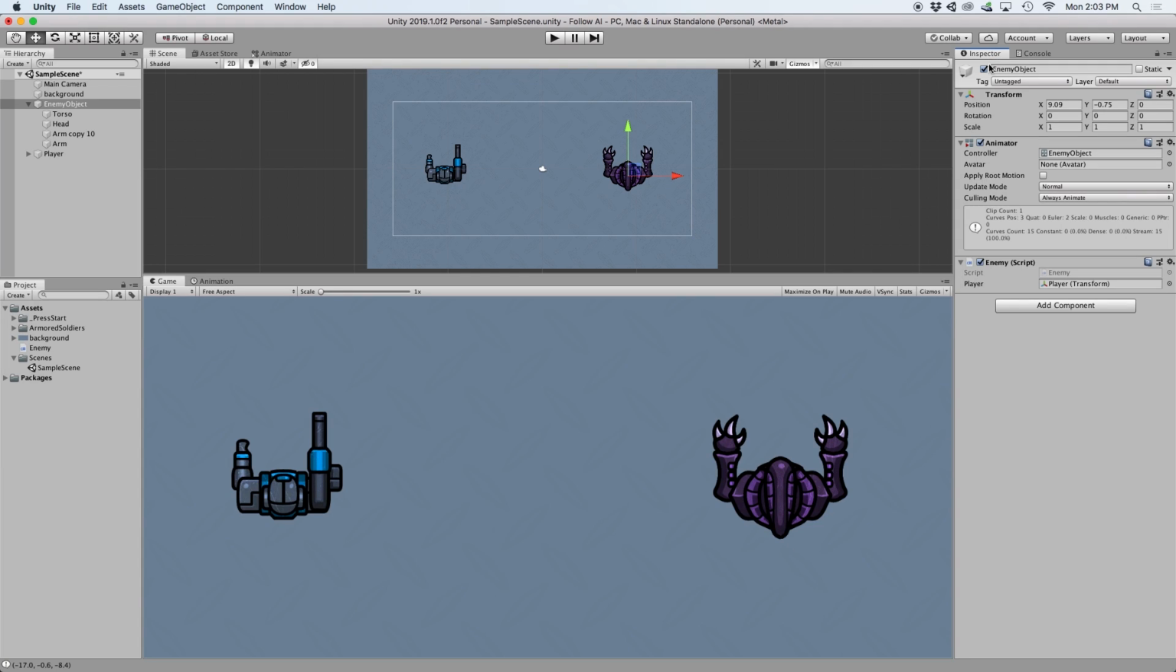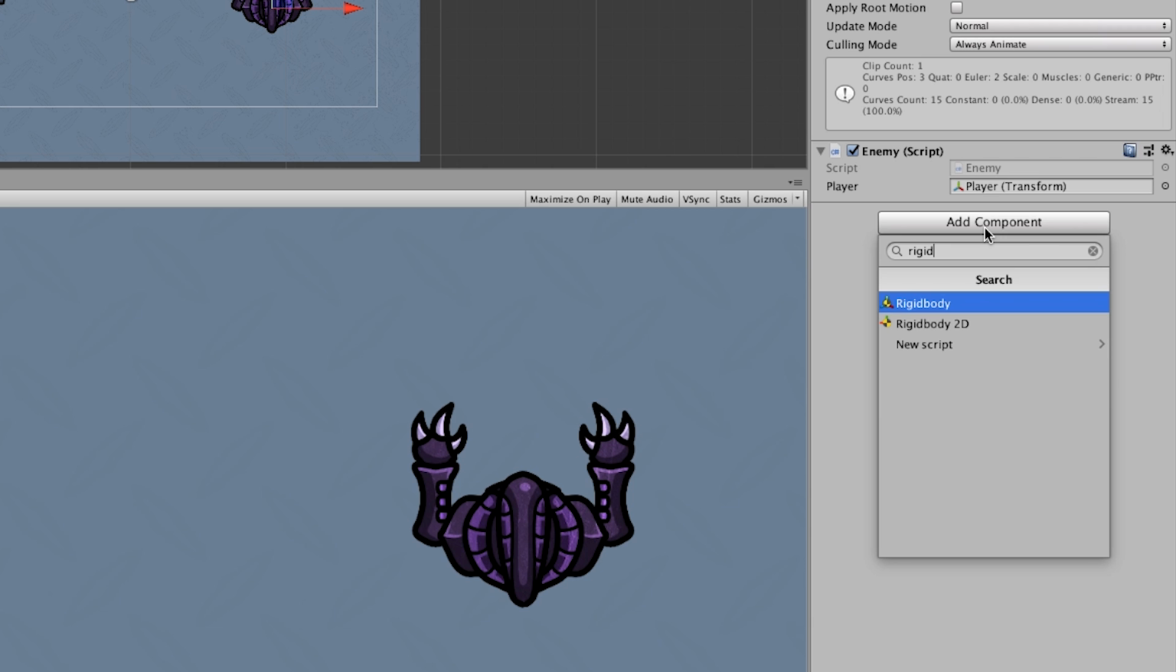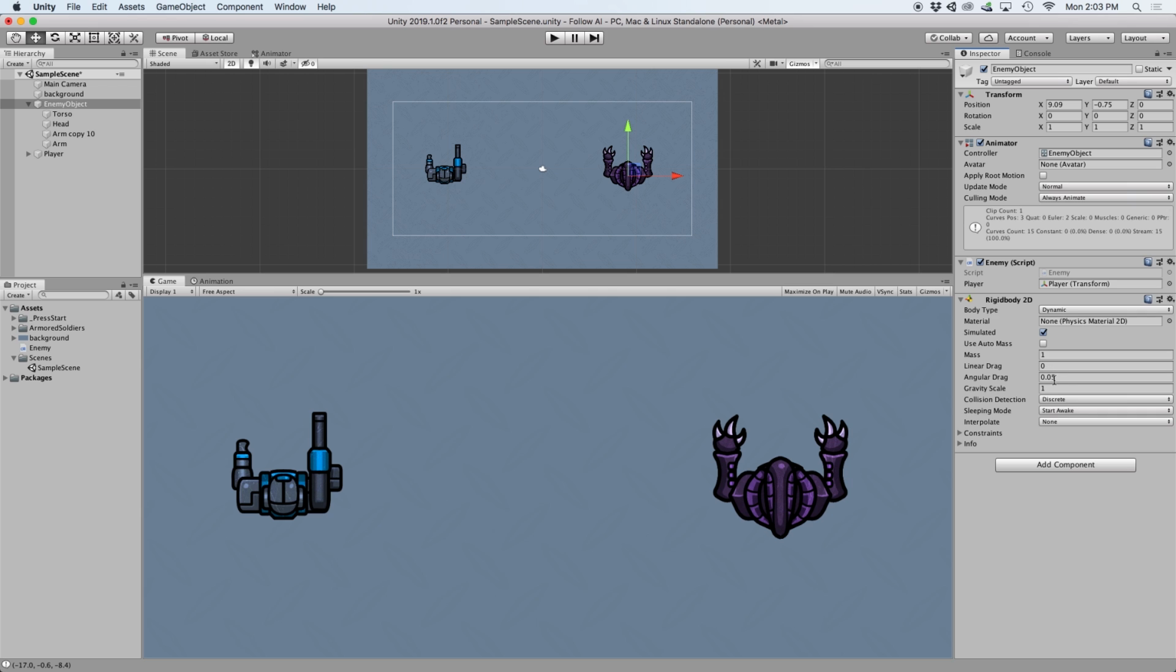So now let's go ahead and use that value to rotate and move our enemy in real time. In this example, we are going to use Rigidbody to move and rotate our objects. So in order to do that, let's go ahead and add a Rigidbody component to our object. Since we are working with 2D assets, make sure you select Rigidbody 2D. Then go ahead and set the gravity to 0.